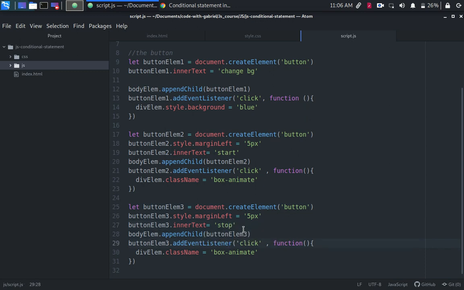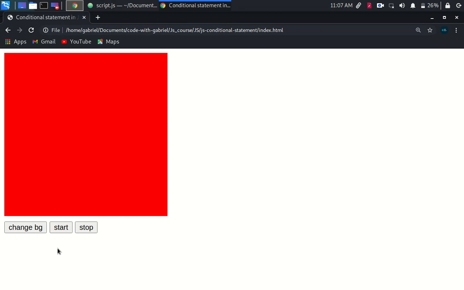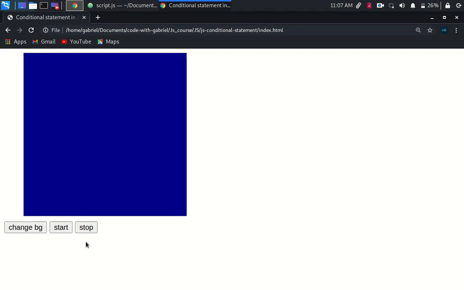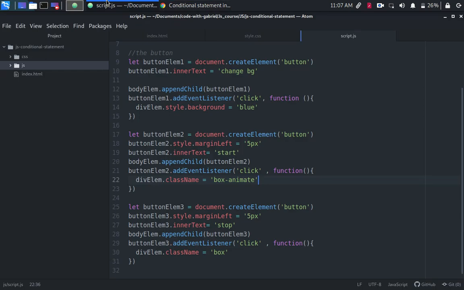All right, so we add event listener. We need to change the class back to box. I think this one's supposed to work then. Where is it? Class of box animate. Okay, it's not going to work because that's the wrong class. Let's start. It's working. Let's stop. Let's start again. Okay, it's working. Let's stop. It's working. So that's all for this class. That's what I wanted to show you.